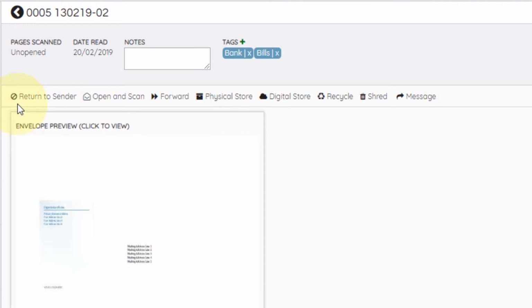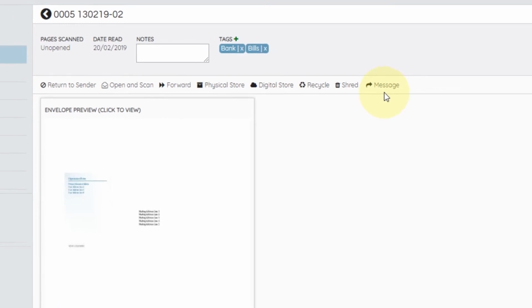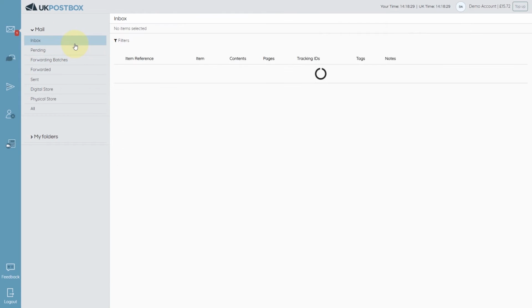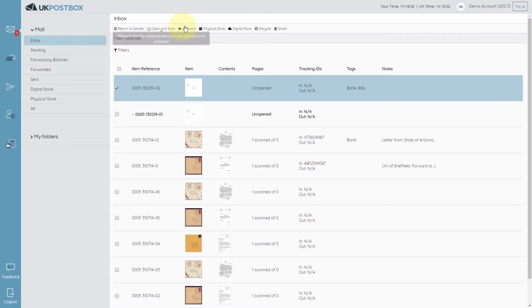So let's look at the actions you can take with each of your items. For unopened mail, you'll see the following options available: Return to sender, Open and scan, Forward, Physical store, Digital store, Recycle, Shred, and Message. For already opened mail, you'll also see the options to scan remaining pages, email, and download. All of these actions can be accessed from the inbox too, so you don't have to go into each item to perform them.